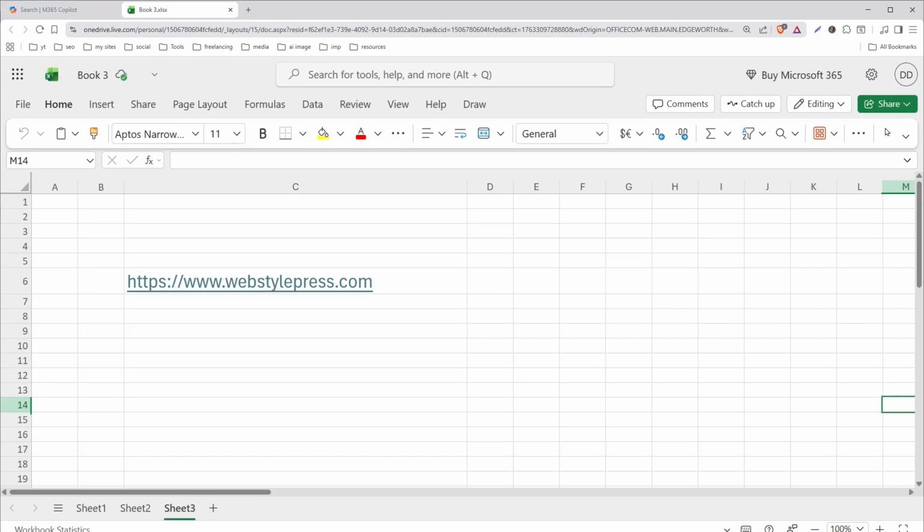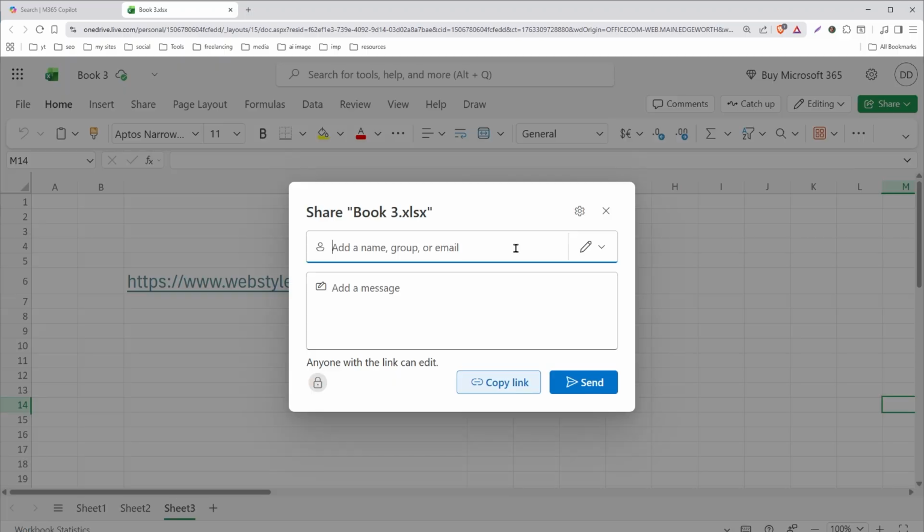Once the sheet is opened, press the Share button. At the top right, click Share. From here, you can add a name, group, or emails to share this sheet with. You can also set permission from here. They will be able to edit or view this sheet based on the permission set here. Optionally, you can add a message and send the invitation. They will receive an email notification to edit or view this file.